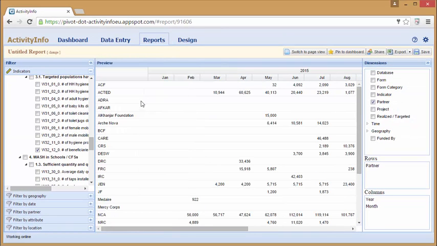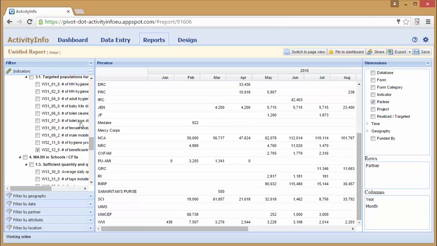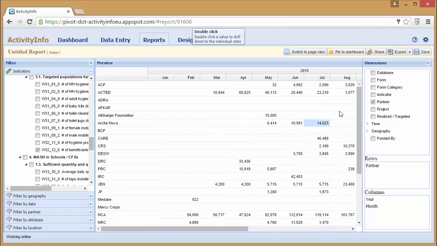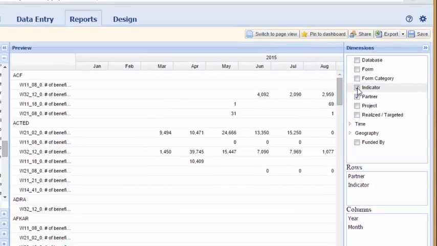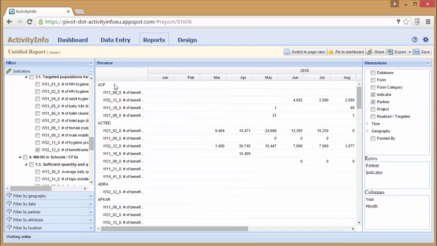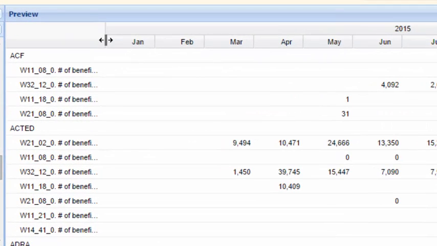Once done, you can see here in the display side, the preview window, all the partners who have reported against those indicators. Here we have some figures. Those figures for the time being don't tell us anything. To give them some kind of meaning, let's check here the indicators. Now we can see for each partner the indicators they have reported against.